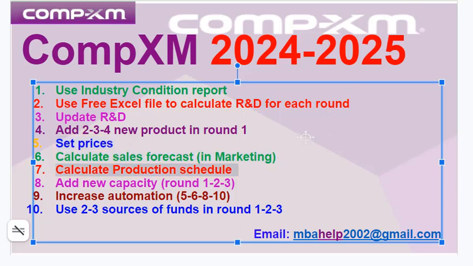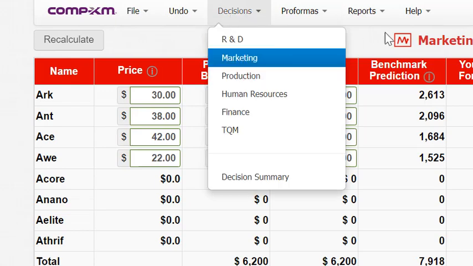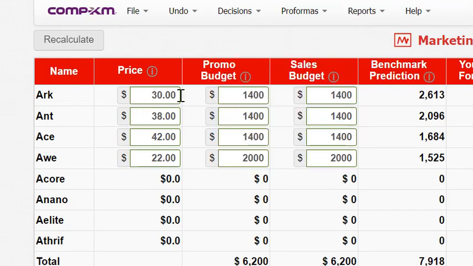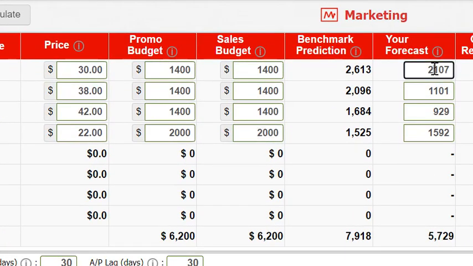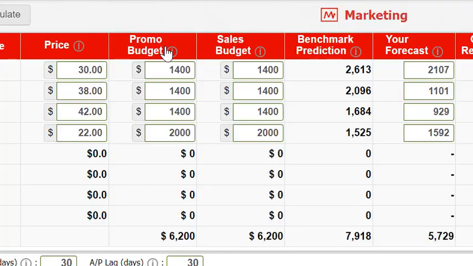I show you now. We go back to the game and then we set the production, right? Remember, before we set production, we set the decisions for marketing, the price here, and then promotion and sales, and also the sales forecast here. We calculated that, and now we do the production. Production is the key to win, right?